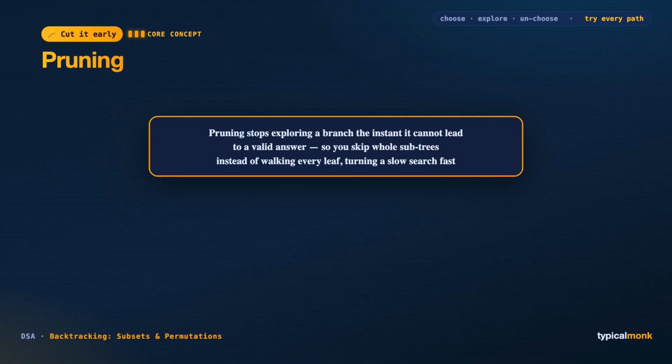Backtracking as described visits everything, but its real power on constrained problems comes from not visiting what cannot help. That is pruning. Pruning means, before you descend into a branch, check whether it could possibly lead to a valid answer. If it cannot, because a constraint is already violated and the partial solution is already invalid, you skip that branch entirely. You do not choose it, you do not explore it, you cut it off.